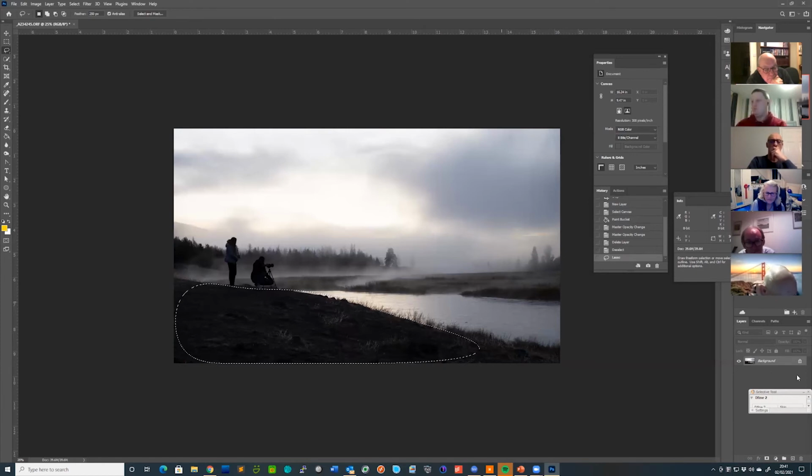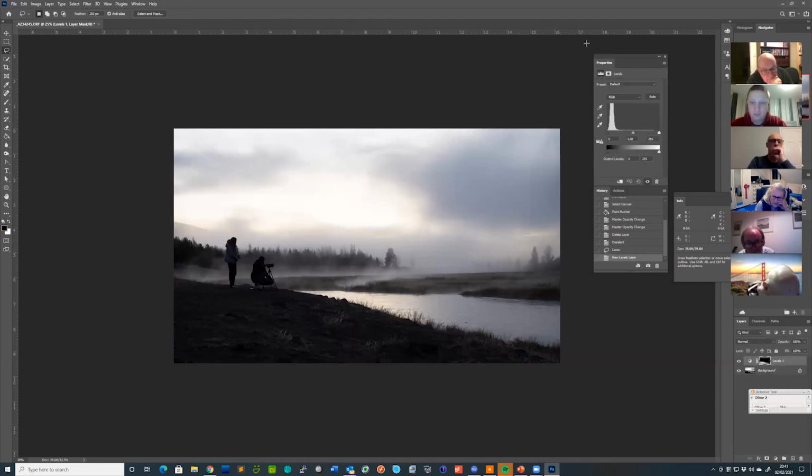Okay. So now I'm going to put an adjustment layer in, which is that half black, half white circle. Go to Levels, and I can now just alter how that bottom bit looks. Okay, so I might want to take that down a bit because I don't want to see the grass particularly on it.